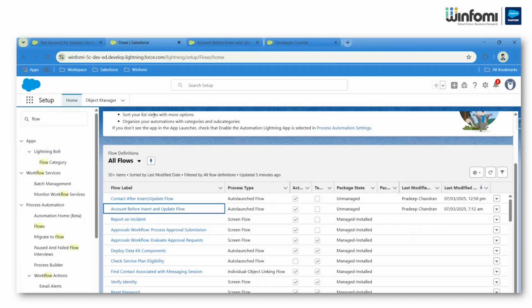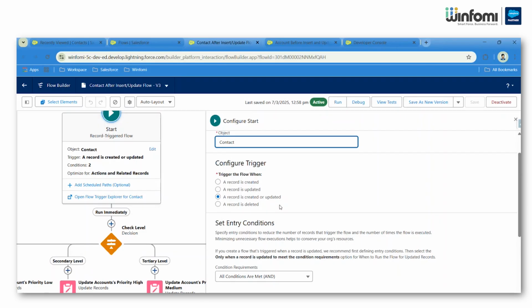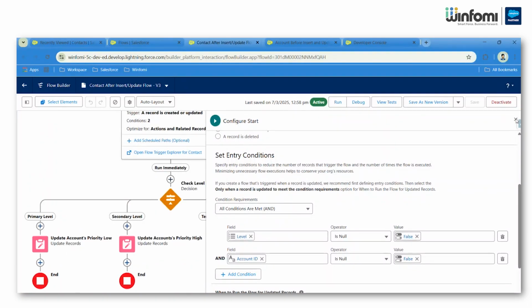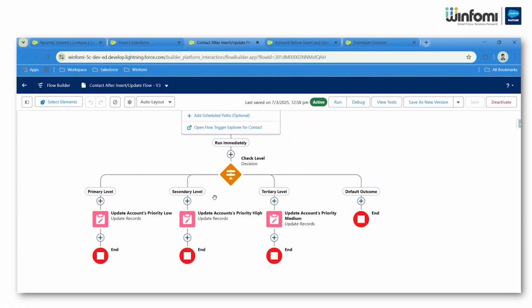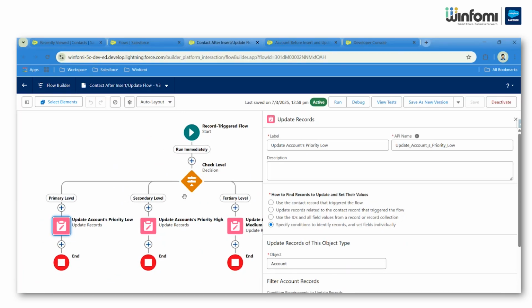We can check how the after is working. Okay, in the flow, I'm checking whether the contact was created or updated, and in the contact, I am checking the account ID not equal to null and level not equal to null. Level means we have one field called level, and it has three values: primary level, secondary level, and tertiary level. These three values we have in the level field in the contact. Before that I need to mention this is an after trigger flow. Why after trigger flow? Because based on the contact field value we need to update the account field. That's why we are going with the after trigger flow.